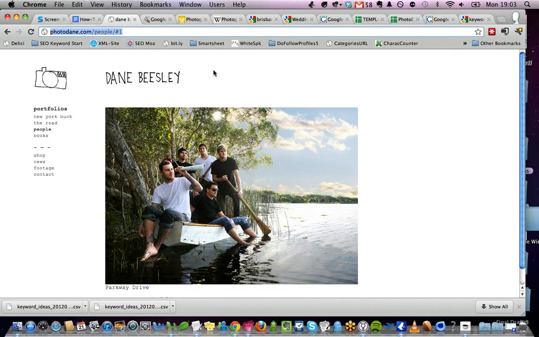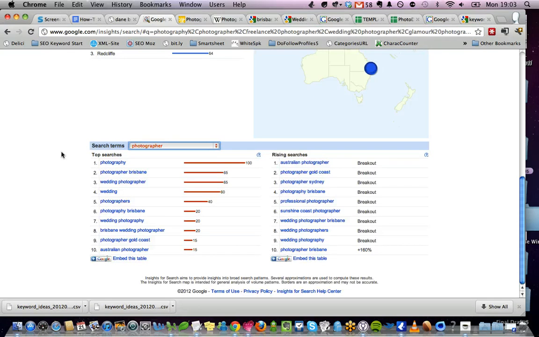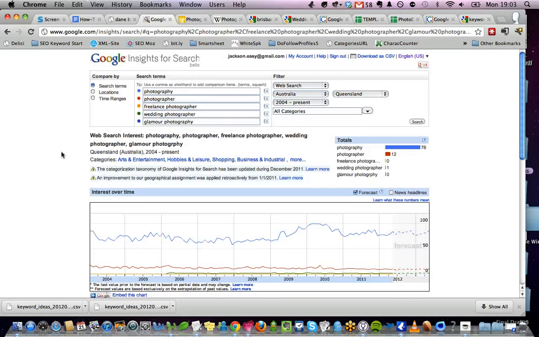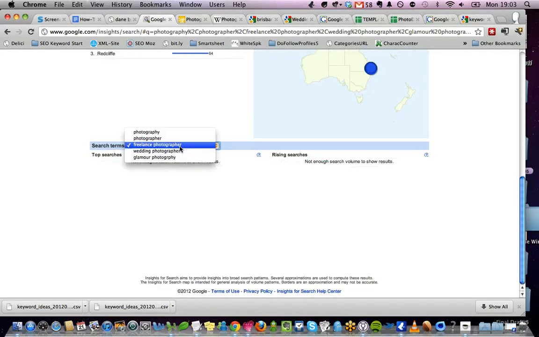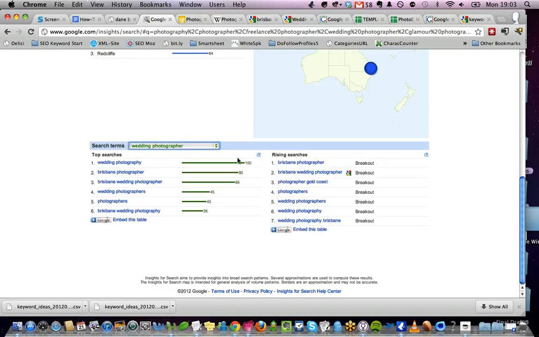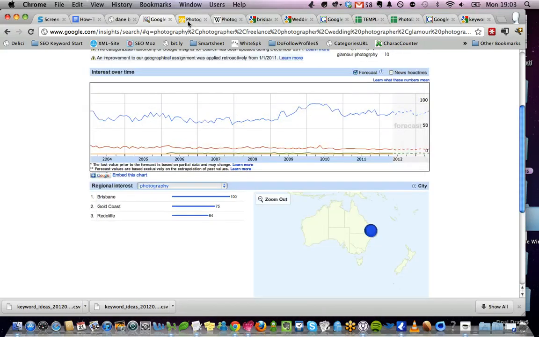For this example, we're using a photography website from Australia, and we're going to use a couple of tools here. Google Insights, which is valuable for finding different types of language. You just put in the different terms up the top here, the areas, and it gives you some different language ideas down here, and you can drop down between them, and you can see you get different types of ideas based on the location and the terminology there.